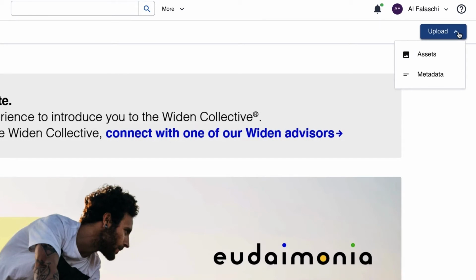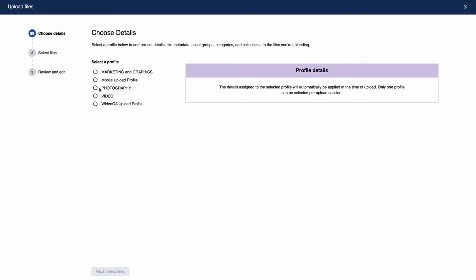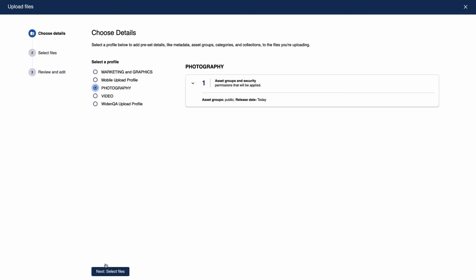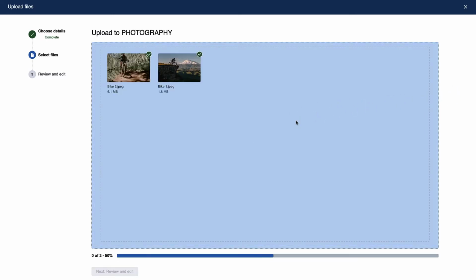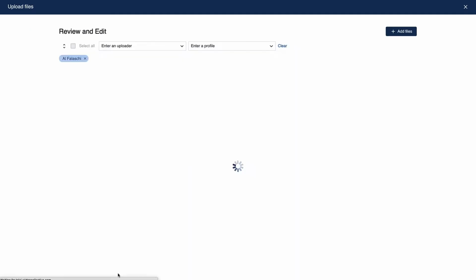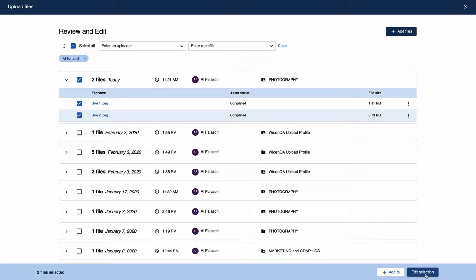Permissioned users can upload assets and metadata. Upload profiles make it easy to tag and organize common assets quickly. Either browse or drag and drop files. Files will be tagged and organized based on the upload profile settings. Additional edits can always be made.